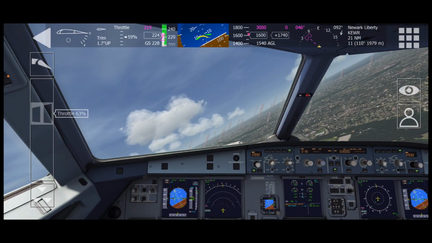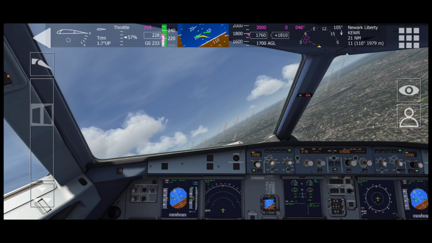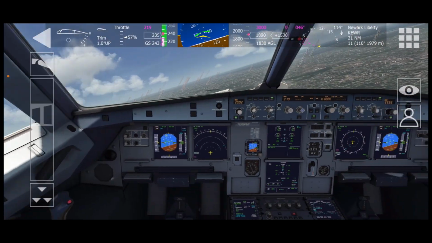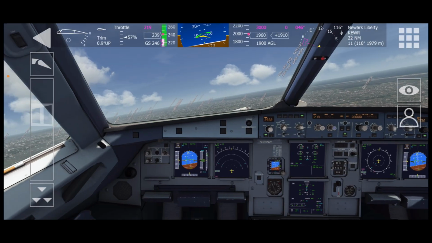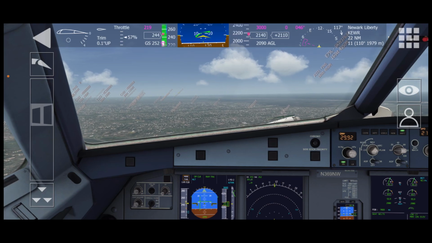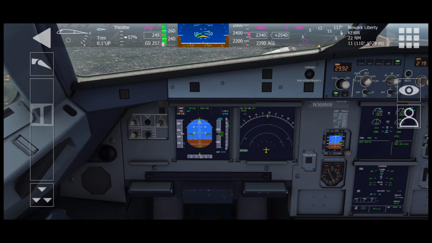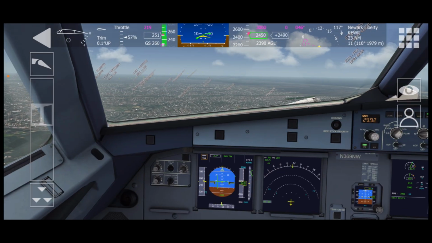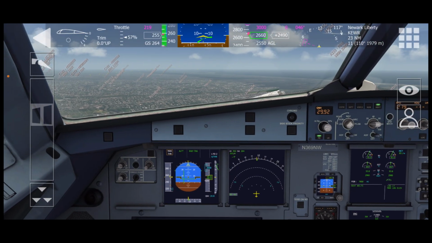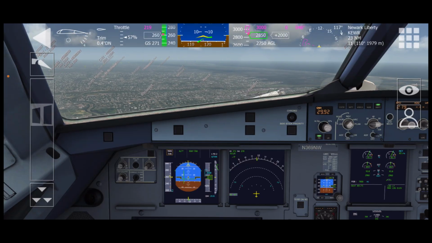We're going to reach 2,000 feet soon. I also left on a heading, which looks good in full detail, and the cockpit gauges and screens as well. We are at 2,000 feet. One more 1,000 feet to go until we reach 3,000 feet. At 2,500 feet, the radio altimeter disappears when you're climbing after takeoff. We're going to reach 3,000 feet soon.